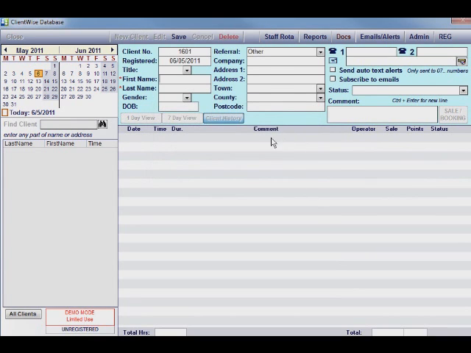You click OK. You will now see that the background has changed to a light blue color, indicating that you're in edit mode. That client number has gone into this text box at the top. Underneath you've got a date for the registered date of the client. That's when they actually came onto this system.